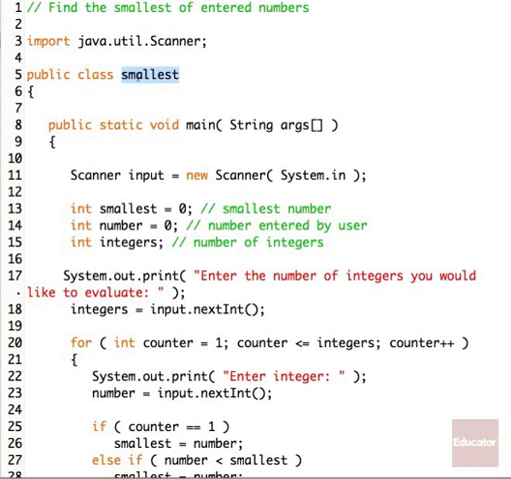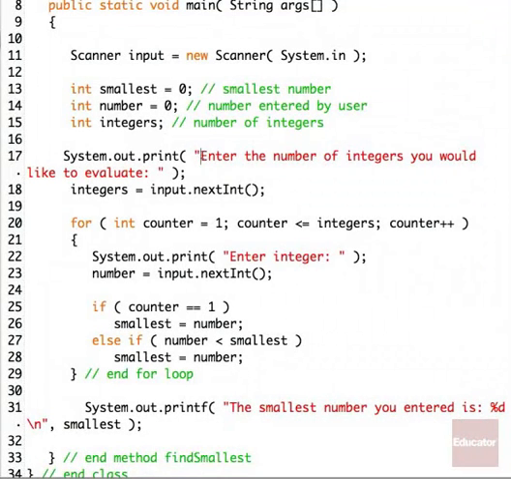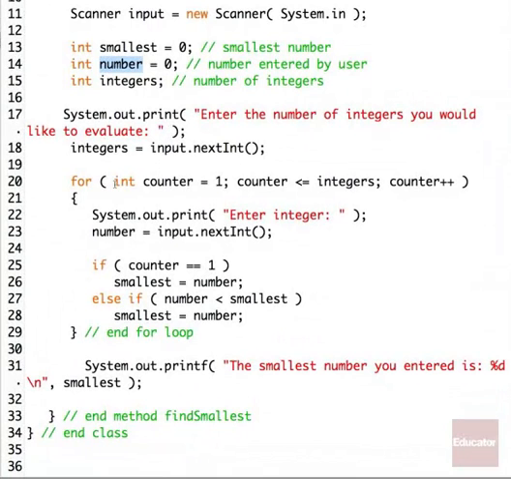All right, so we call this public class smallest. We set up our scanners and we initialize our initial integer values. Smallest we say is going to be 0. The number is going to be variable because we want the user to specify how many numbers they are going to enter into this program. Integers is going to be the number of integers. And then we prompt the user to enter the number of integers you would like to evaluate. And we say that that's going to be the number. And then the number variable is going to be the actual number, the value of the data entered by the user.